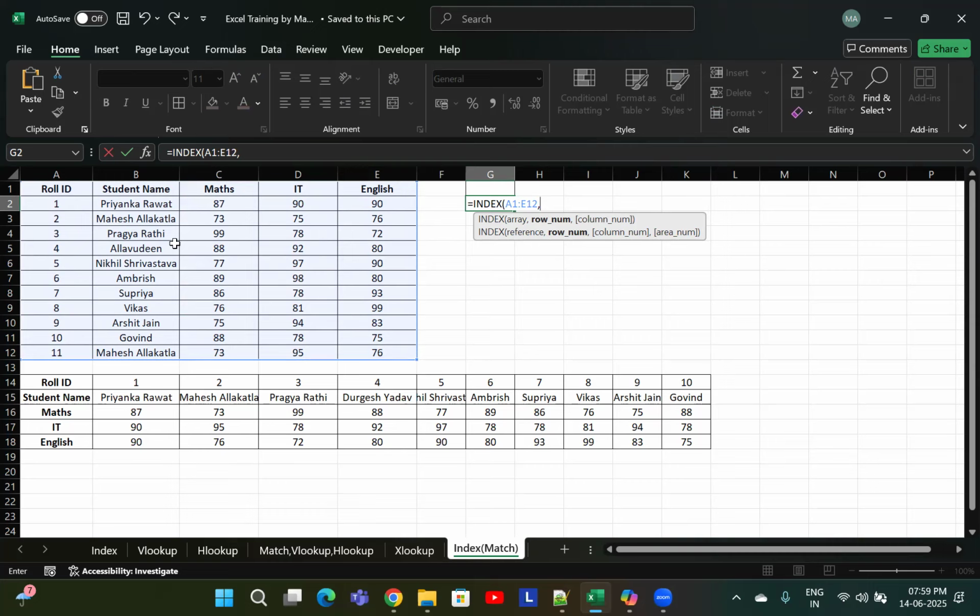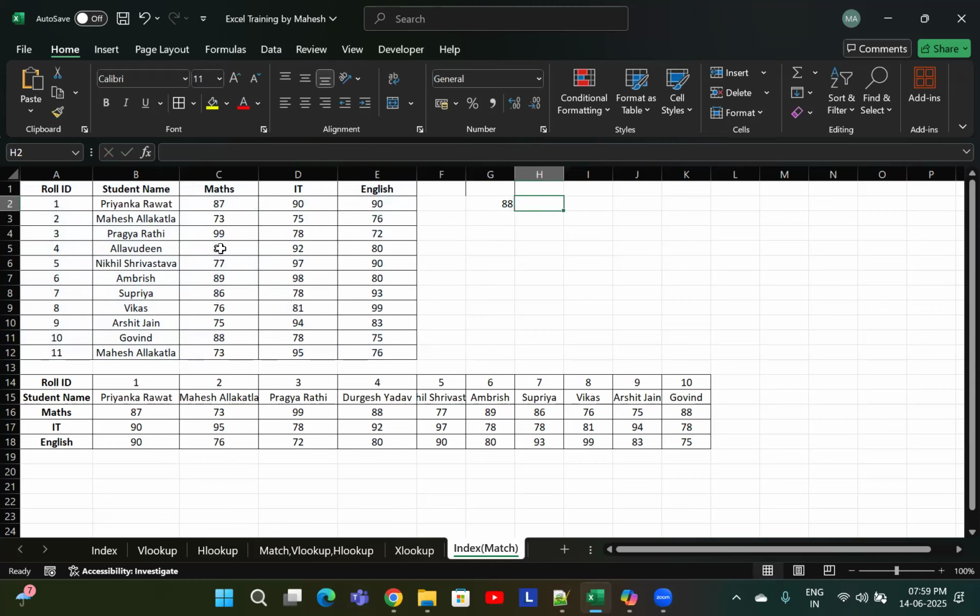Suppose this max is column number 3. 1, 2, 3. Column number 3. So I want the row, right? Row 1, 2, 3, 4, 5. Fifth row is Allakatla, and third column is max. Can you see, 88 is coming, 88?